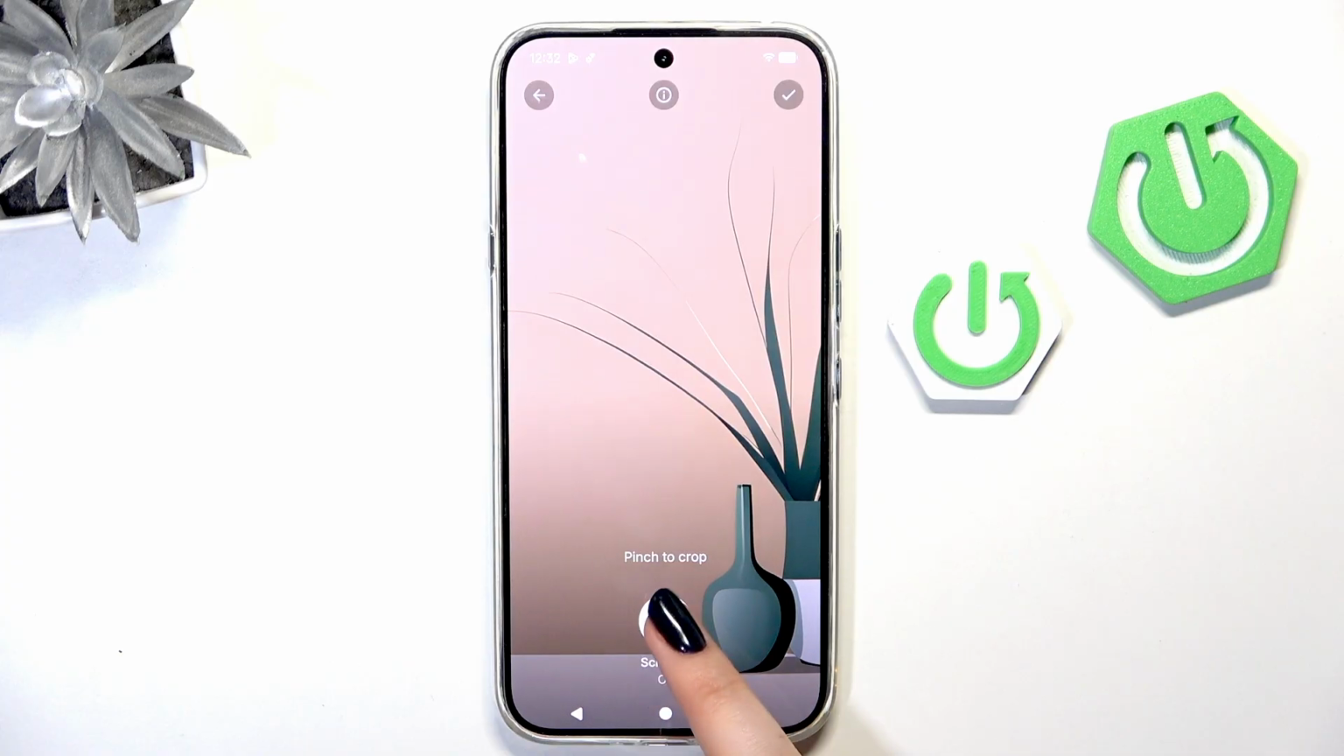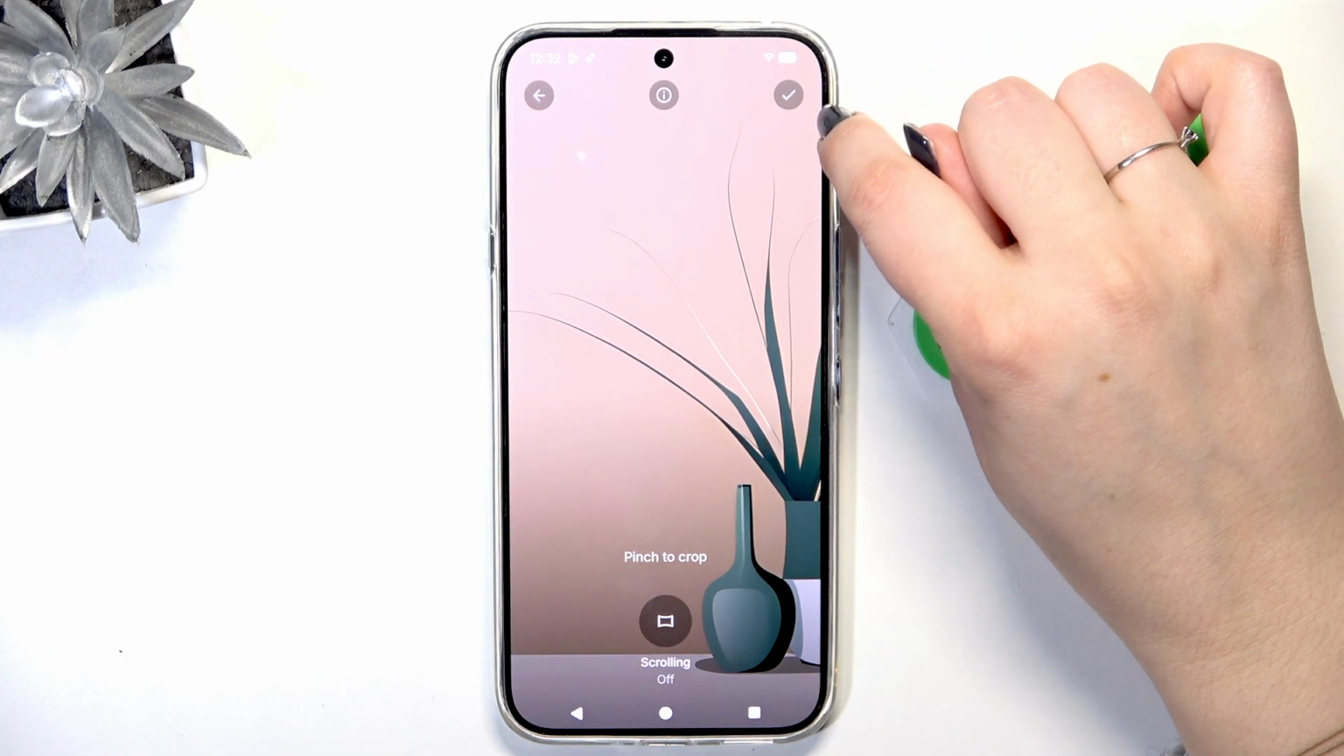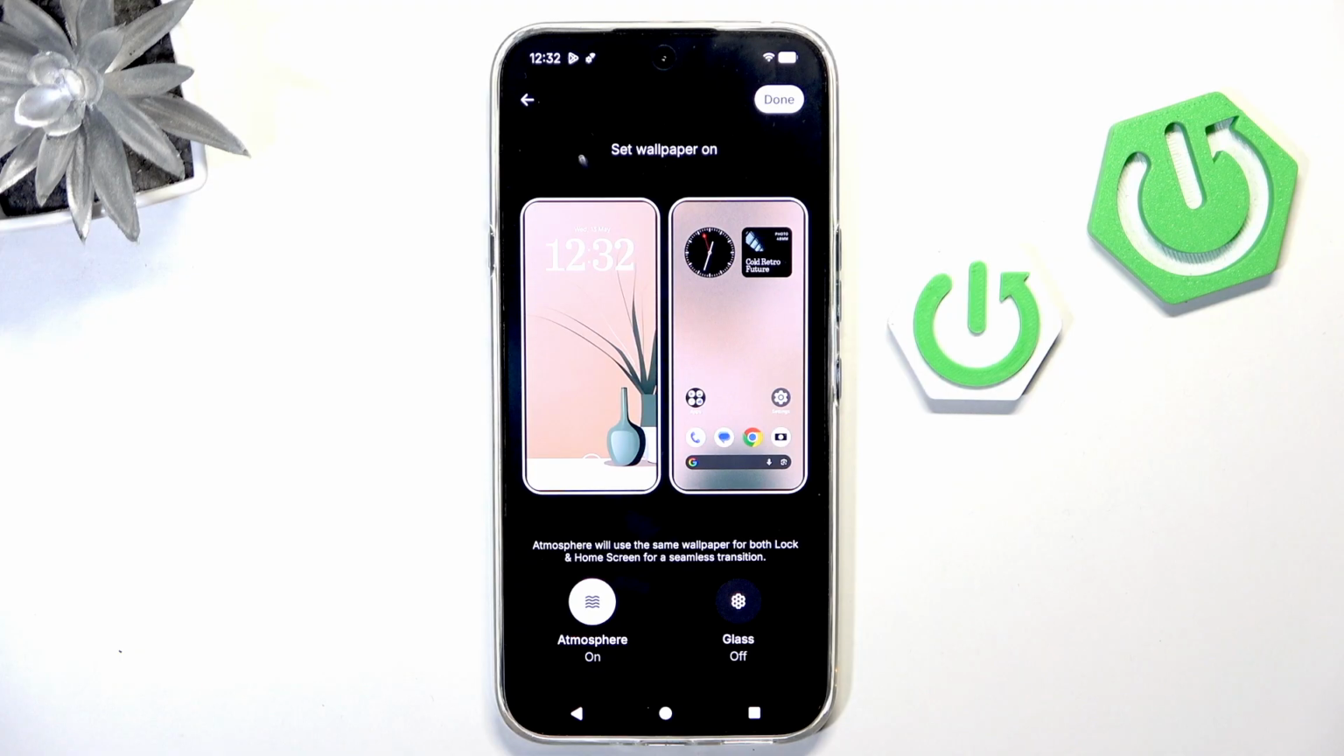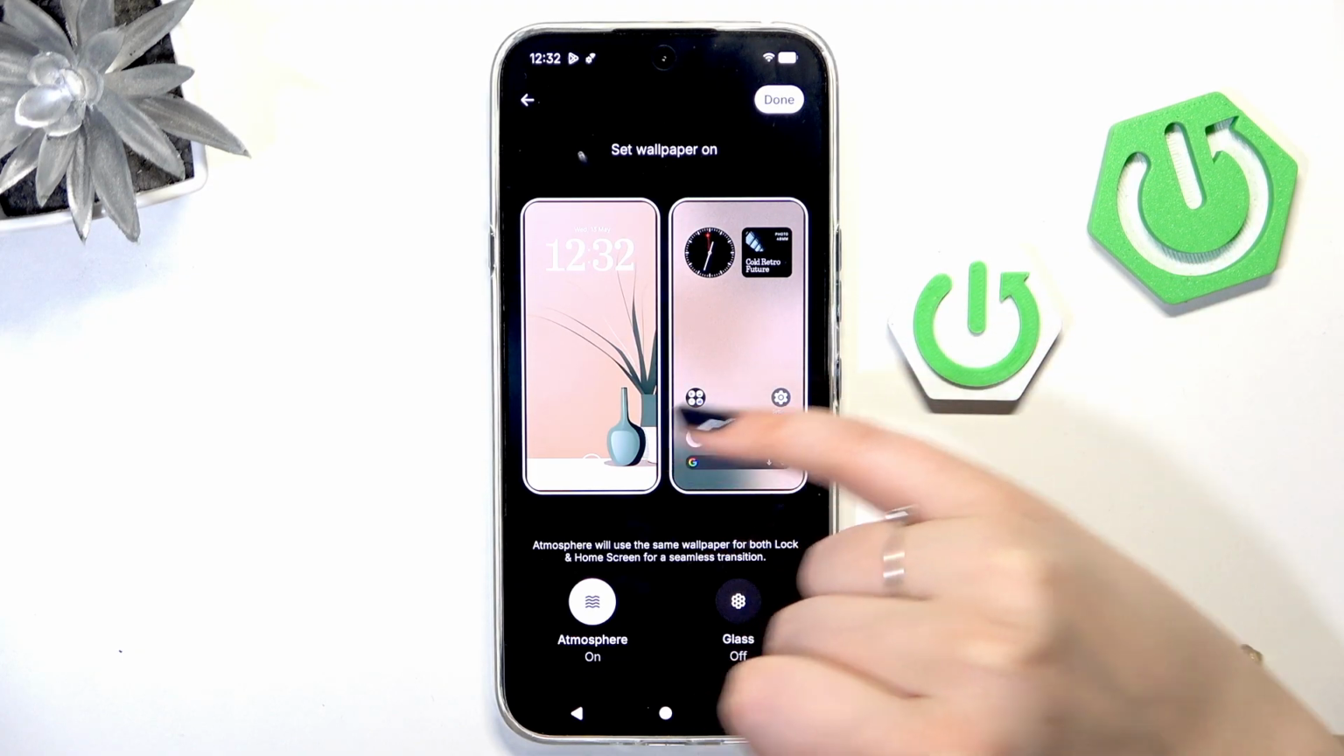You can also turn on the scrolling, so it means that either the device will keep the wallpaper in one place whenever you change the screens on the home screen, or you can turn on the scrolling, which means that your device will change the position of the wallpaper according to the screen on which you will be. But I will turn off the scrolling, and to confirm it, simply tap on the tick icon in the right upper corner. And as you can see, this is how it will look like.